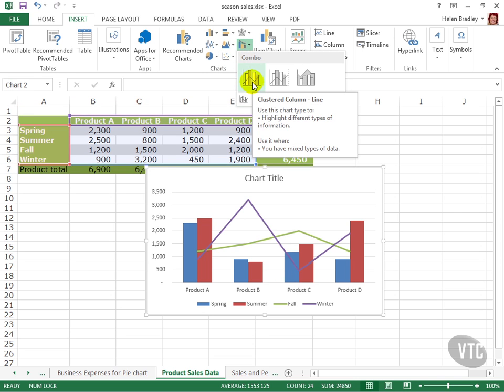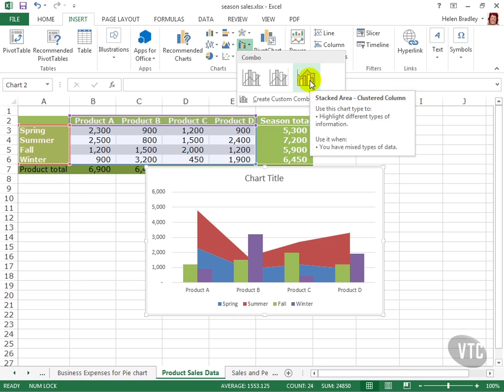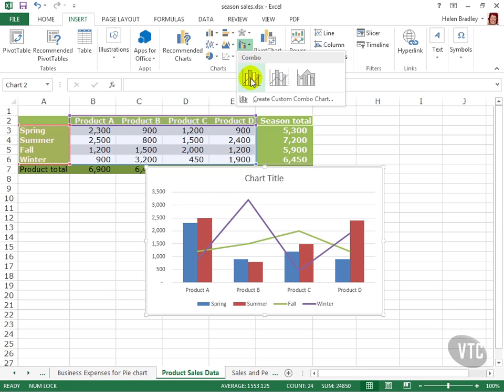Combo charts are new to Excel 2013. We'll look at these in another video. They're very useful for multiple data series where the data in one series is very large and the data in another series is very small. One typical scenario is when you're tracking sales that run into thousands or even millions, and you're trying to compare these to profit percentages which are tiny in comparison.